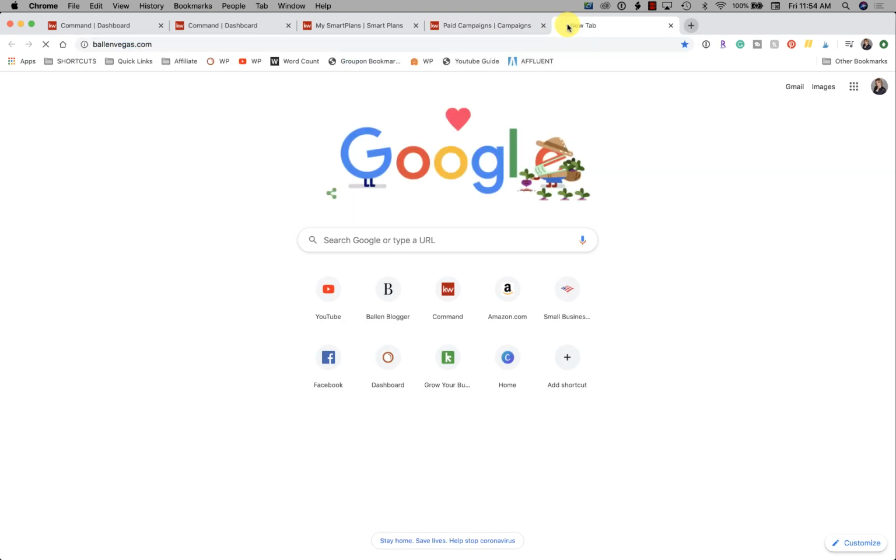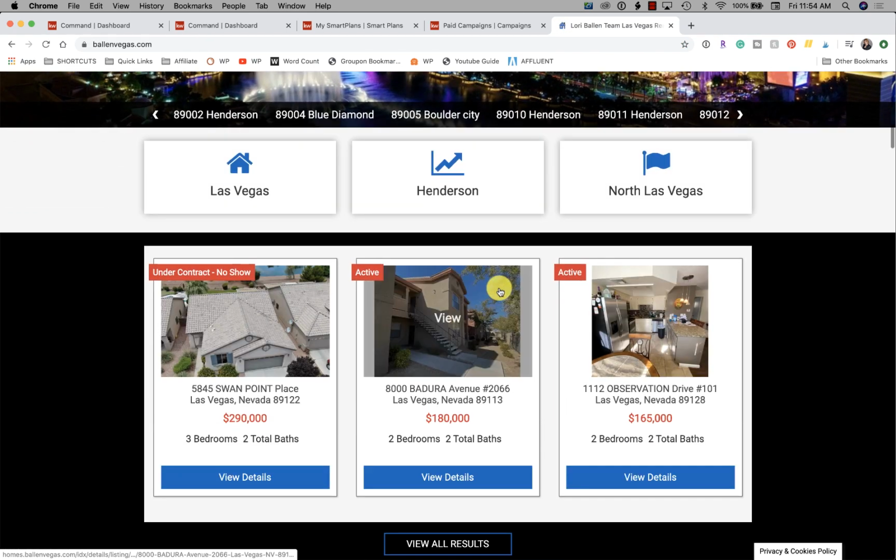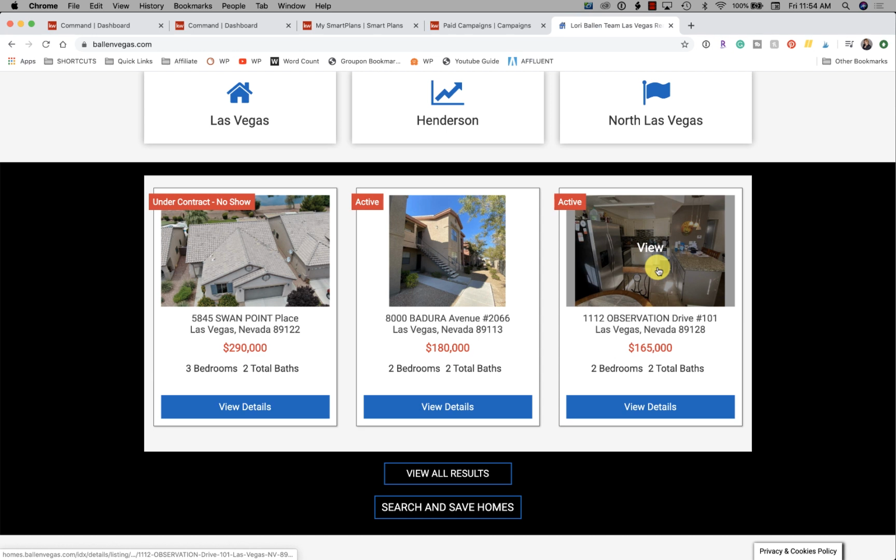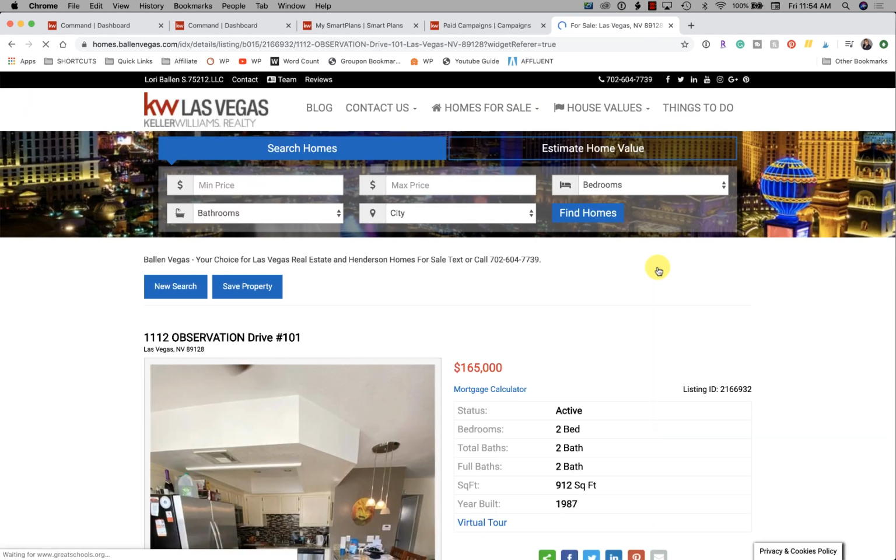And let me see. I think we closed. Let me see if that's still available. I'm just going to go to my main website and look at my featured listings really quick. Swan Point. Oh, there it is. Okay. So here's the actual property.